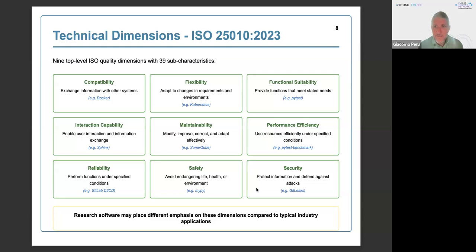Functional suitability represents the degree to which a product provides functions that meet stated and implied needs under specified conditions. Interaction capability represents the degree to which a product can be interacted with by specified users to exchange information via user interfaces in various contexts. Maintainability represents effectiveness and efficiency for modification, improvement, corrections, and adaptation. Performance efficiency represents the degree to which a product performs its functions within specified time and throughput parameters using resources efficiently.